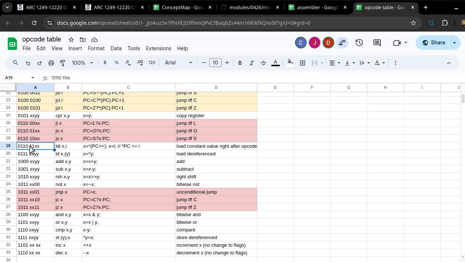The opcode is 0110 11, because it only involves one register. The one register that is used is initialized to whatever constant is specified on the right hand side.